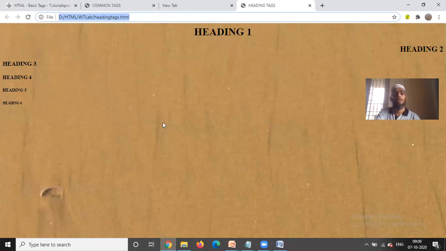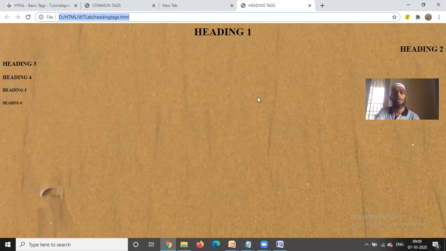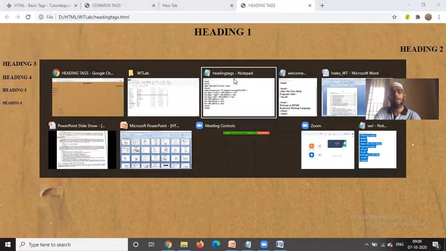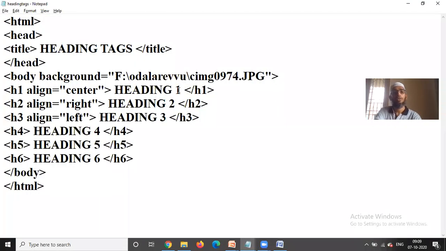Here, the background. Whatever picture I have just shown you is set as the background here. Likewise, from your system, you can choose any image to set it as a background. So that is one thing. You can set the background with any picture. So next is alignment, meaning the headings.